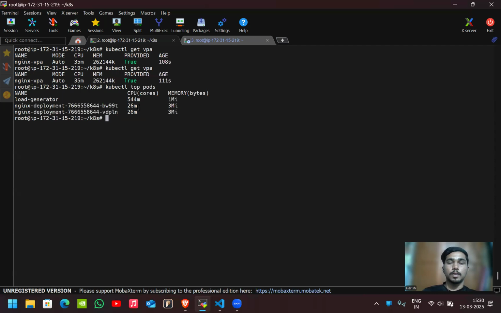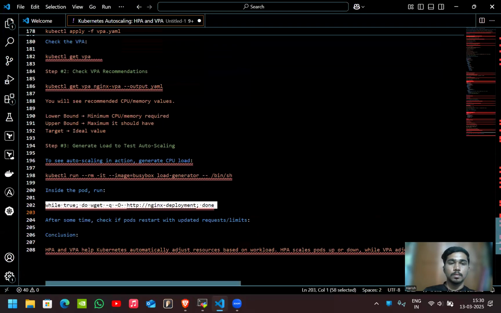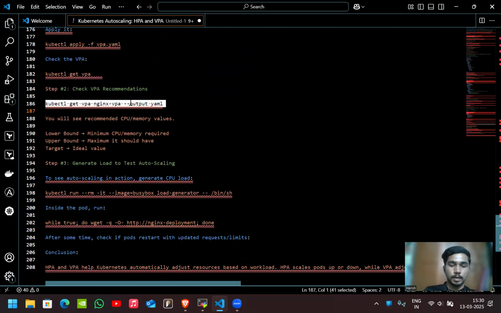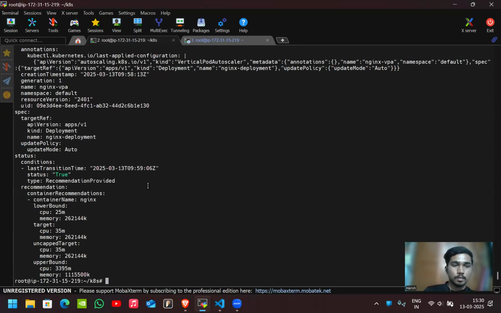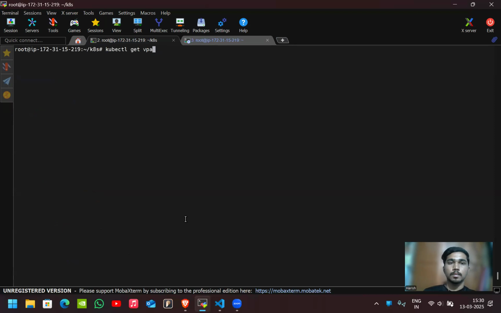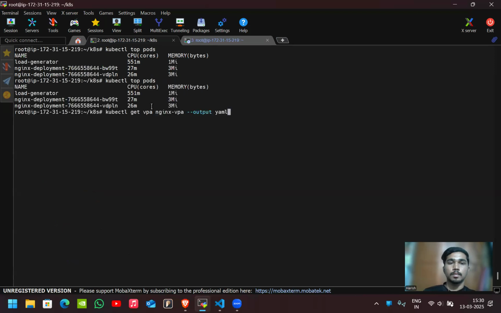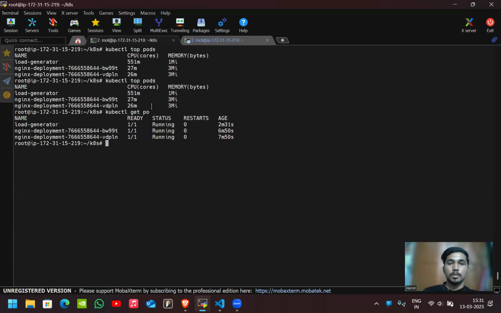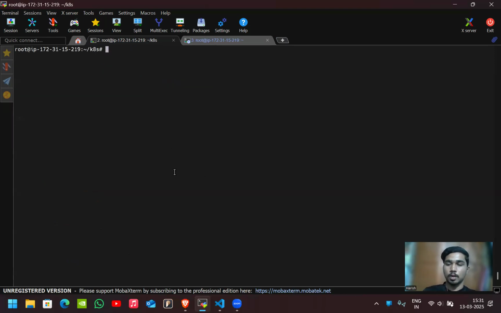These are using 27M and 26M. If we see the recommendation, the upper bound is at 3395. So it is impossible to see the output right now. It would take a lot of time. The lower bound is at 25M, so we have to see the upper bound. It reached 27M. I think I can't show you the output here as it takes a lot of time.